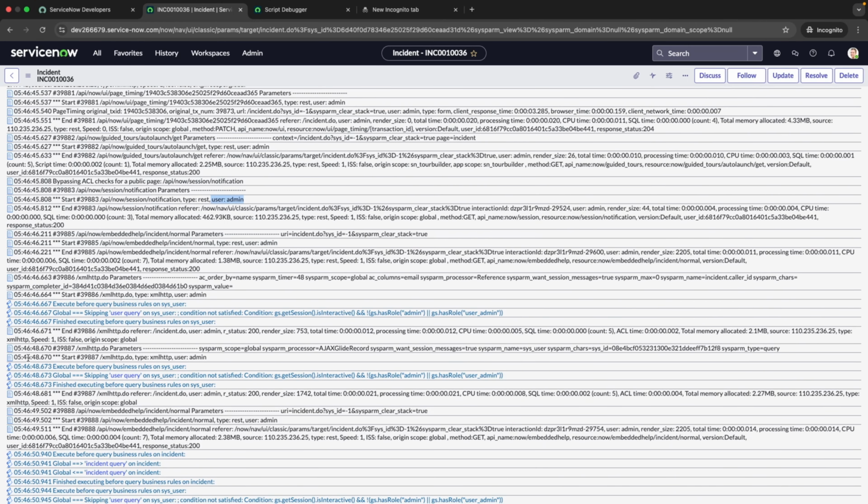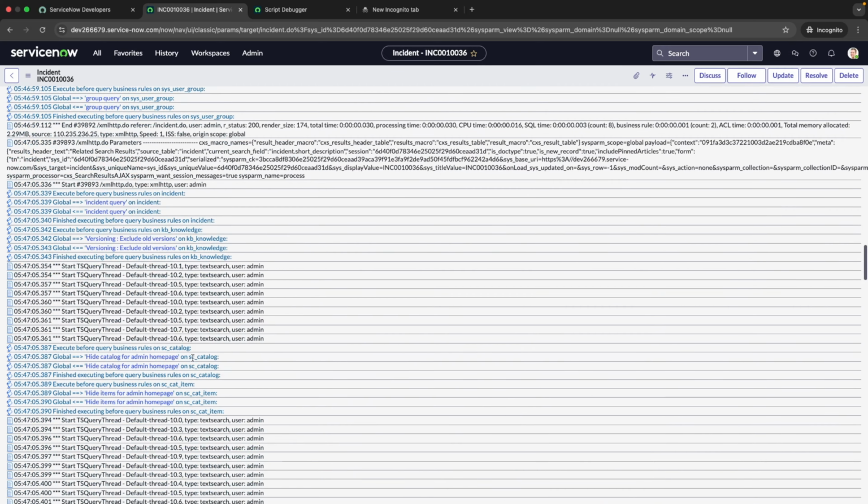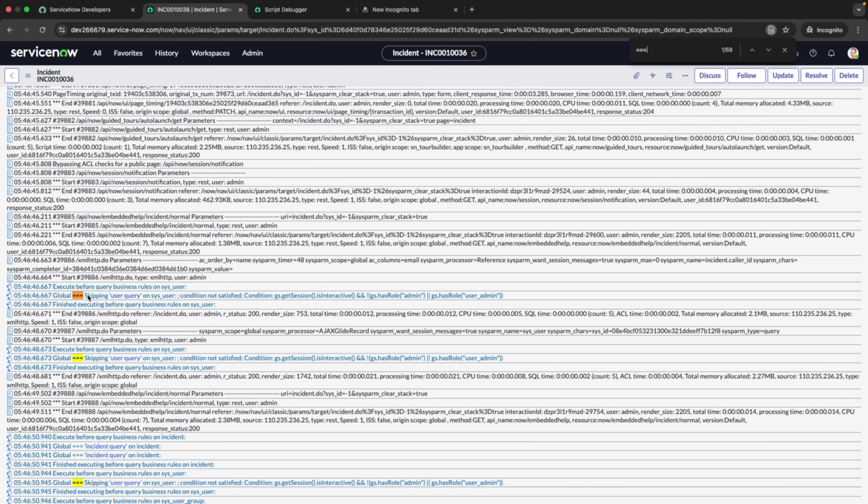So if you see, from here onwards the business rules execution has started, right? In order to find which one is executed and which ones are skipped, let's find. Just do Control F, and you can see the user query business rule got skipped because the condition is not met. This business rule is supposed to run, but as the condition itself is not met, it is not executed. So we can avoid these skipped business rules.